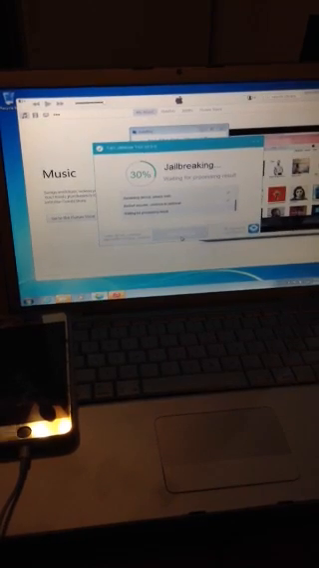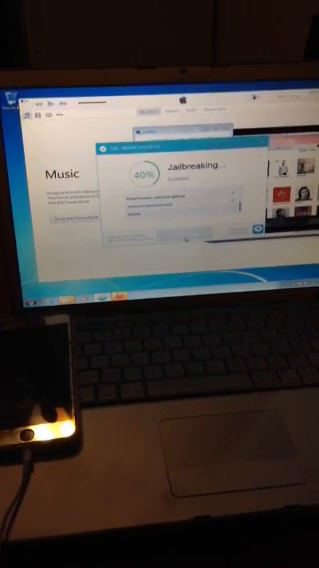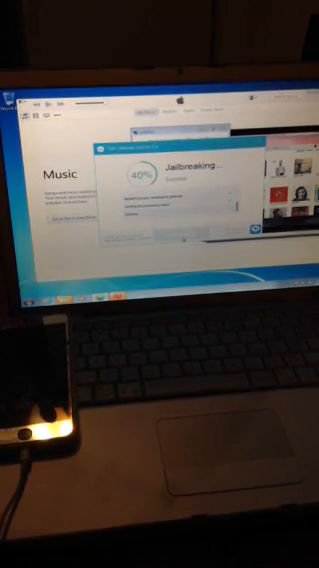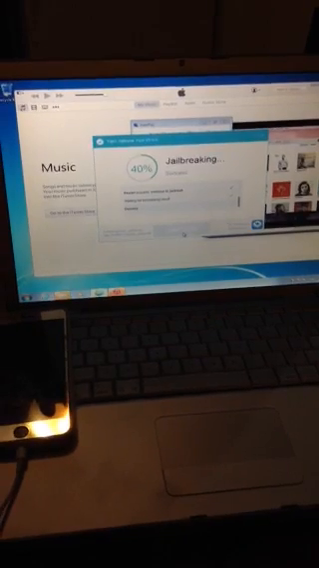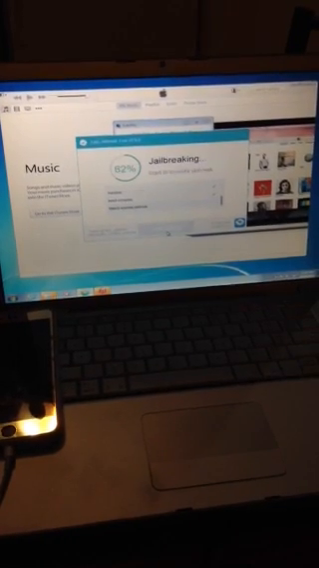The first jailbreak was so fast, I jailbroke the iPad mini, the one I'm recording with, and it took like a minute. It was so fast, I was so happy. But with the iPhone, I'm getting problems, but hey, we're winning, 80.